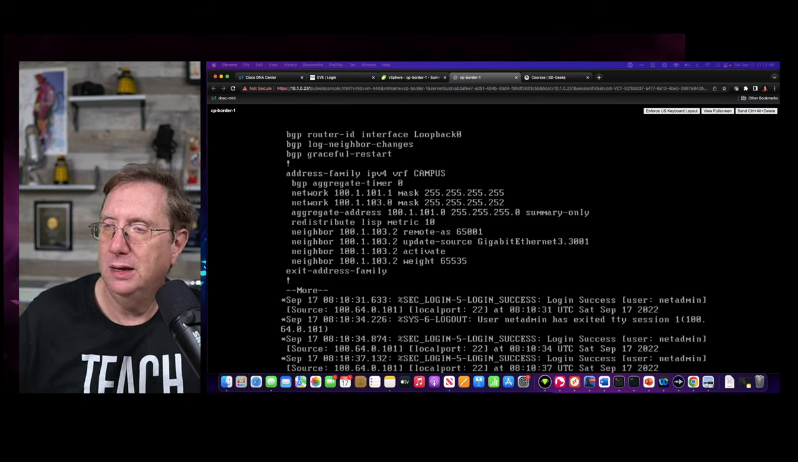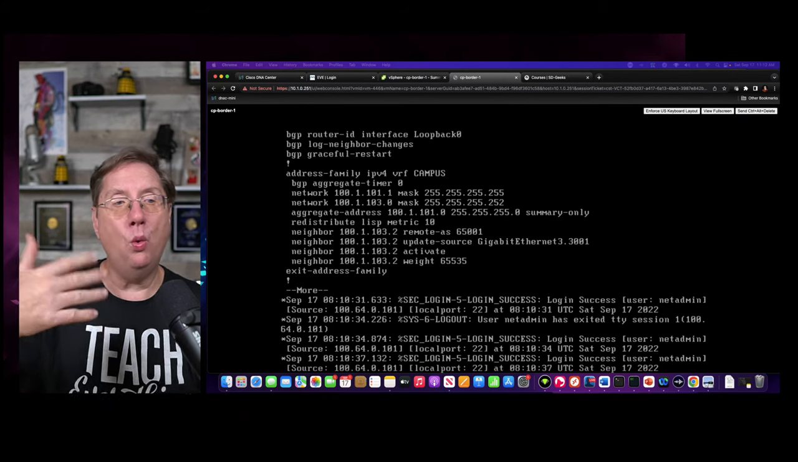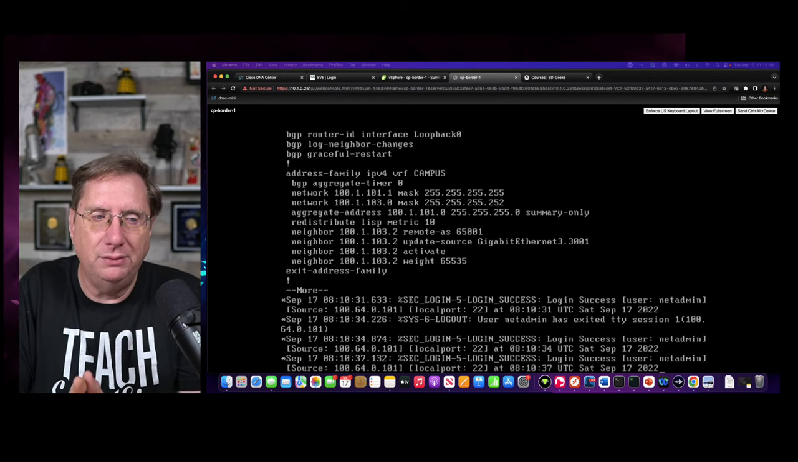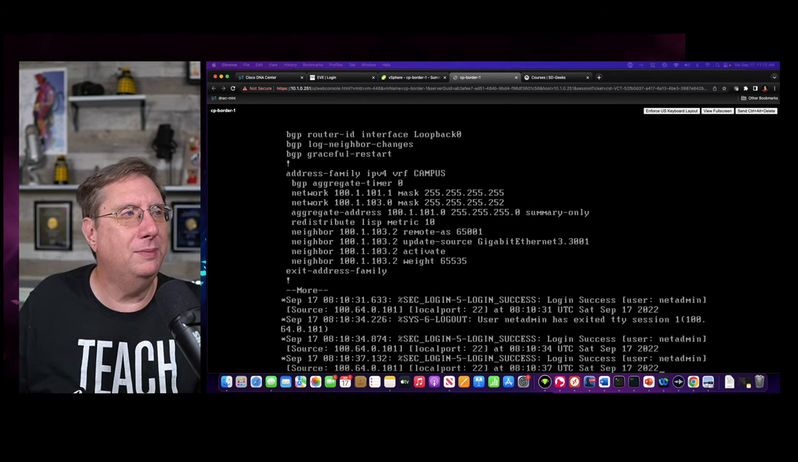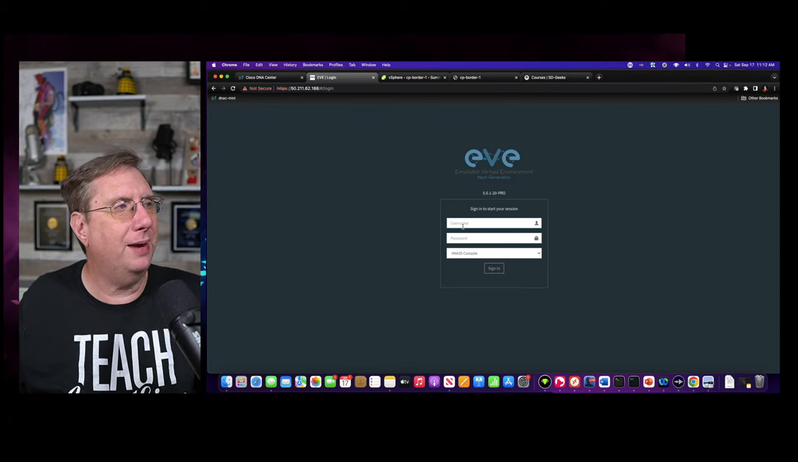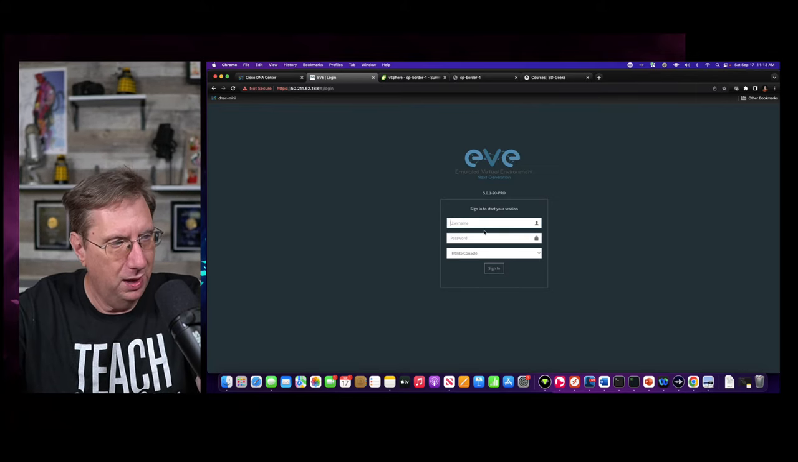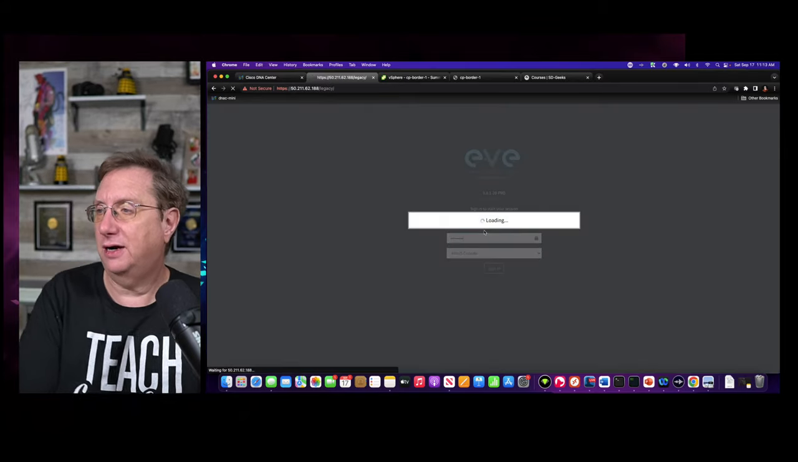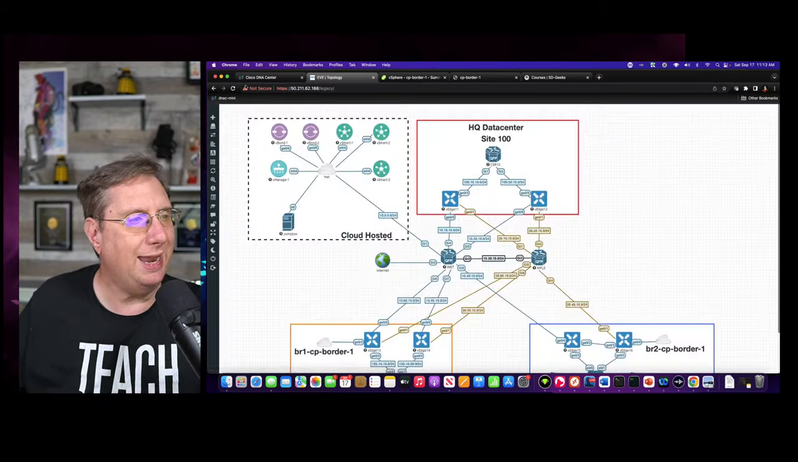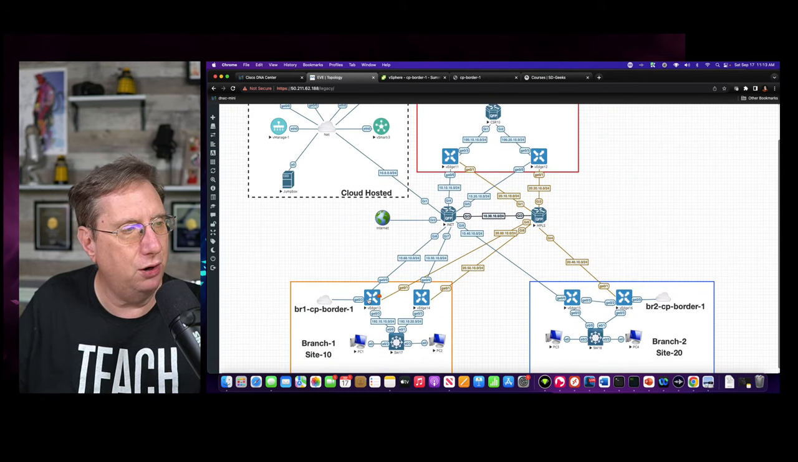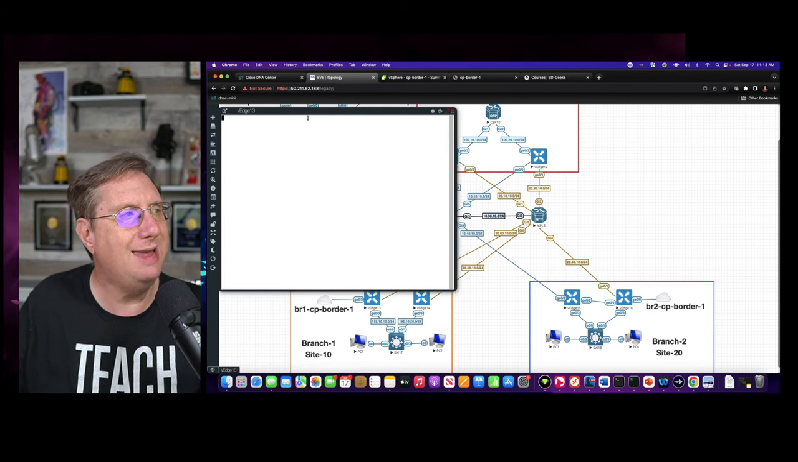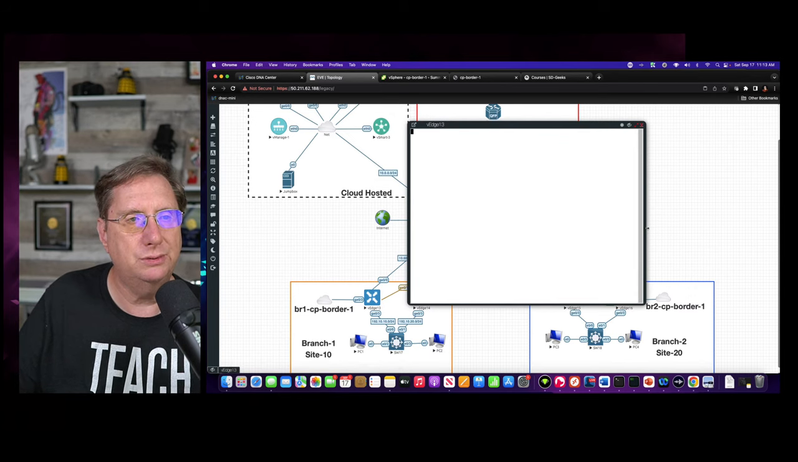So I want to do one connection to the outside world because I want to talk about what we would do to implement this in our infrastructure. And in order to be able to do that, I need to log into my Eve environment. Because right now, this node right here, this vEdge 13 node, is the node that I'm using to connect to that resource.